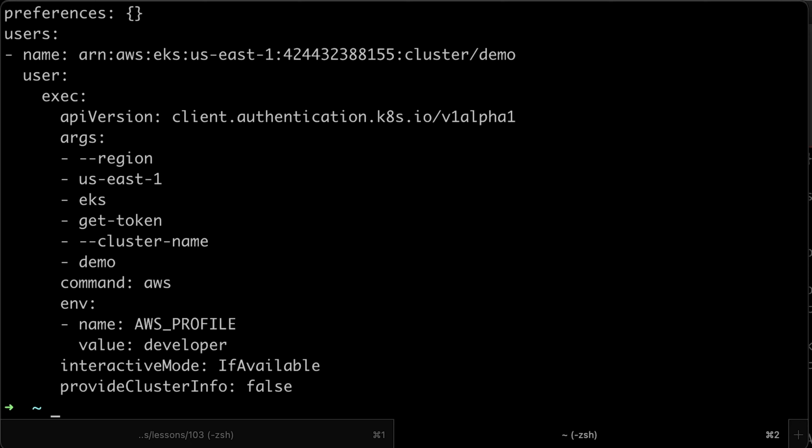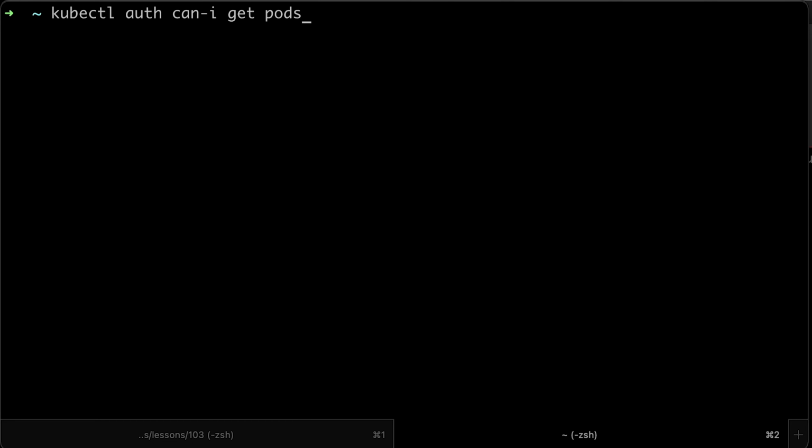By now, we have created RBAC policy with read-only access and mapped it to the IAM developer user. Let's see what we can do in our cluster now. You can run kubectl auth can-i verb and then object to verify access. First, let's check if we can get pods in Kubernetes cluster. The response should be yes.